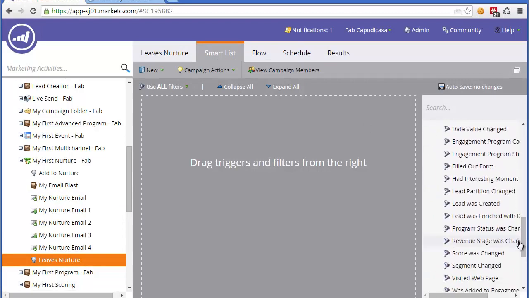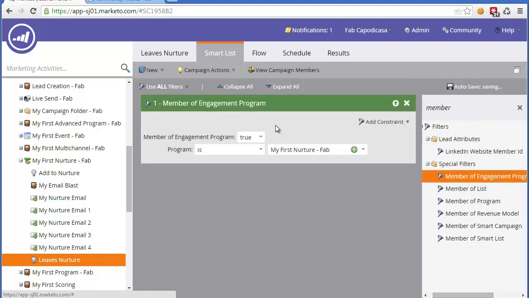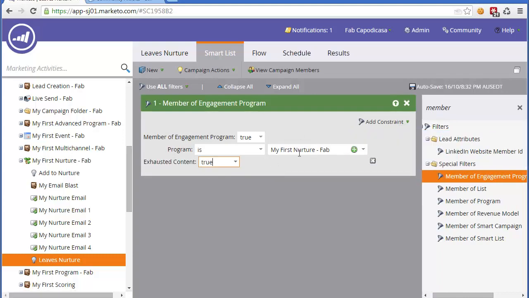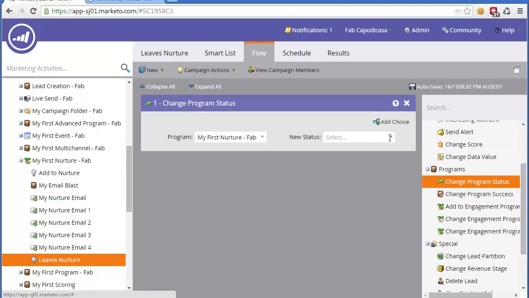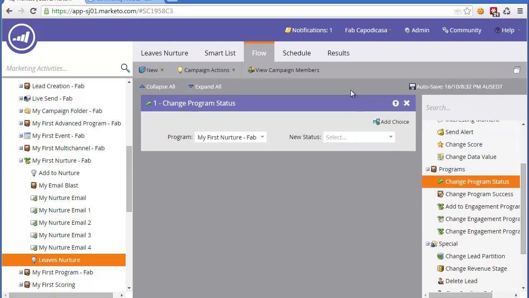What we're looking for is a filter called member of engagement program. So this filter has a special constraint here, which is called exhausted content. So what we're looking for now is anyone who's a member of our particular engagement program and who has exhausted content. Then the flow could be something like changing program status, moving it to another stream or moving it to another program, really whatever you want.